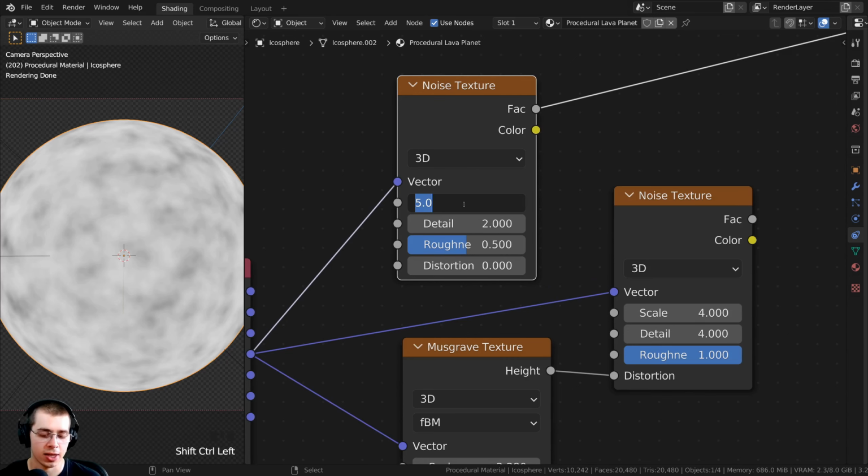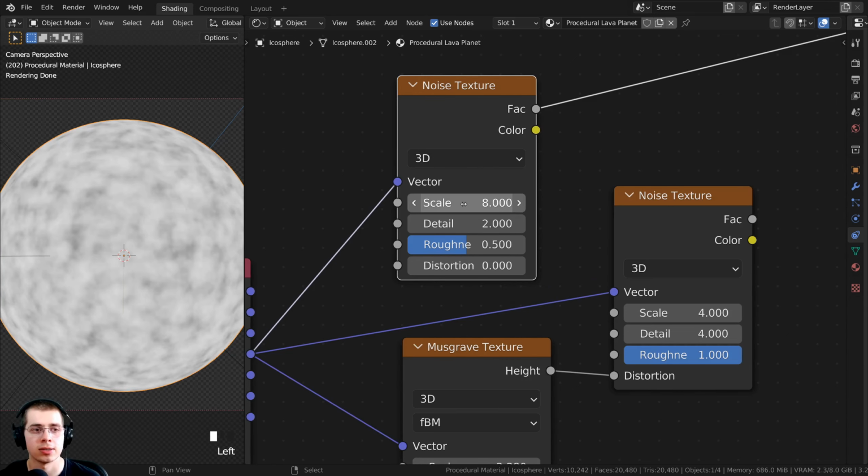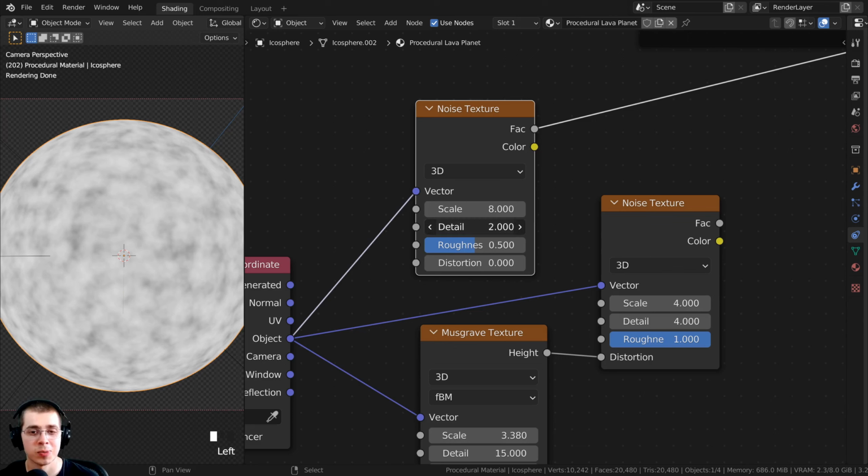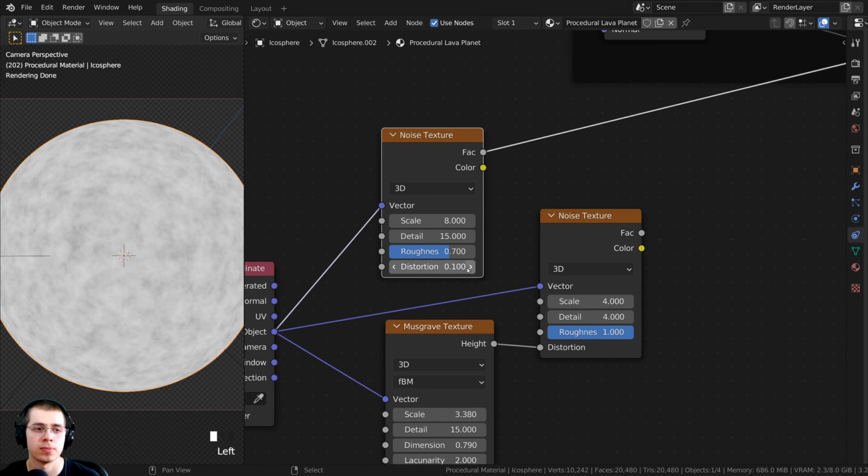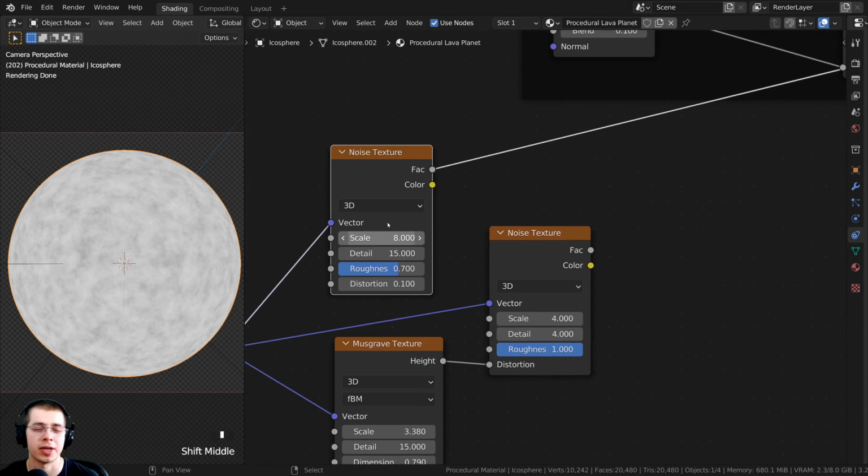So let's turn the scale up to like an 8. And then I want this to be very detailed, so we're going to turn the detail level all the way to the max, which is 15. And then let's also turn the roughness up a bit, to like a 0.7, so there's even more detail. And then I do want a little bit of distortion, so I'm going to turn that up to like a 0.1. And this is going to add lots of noise to the planet's surface.